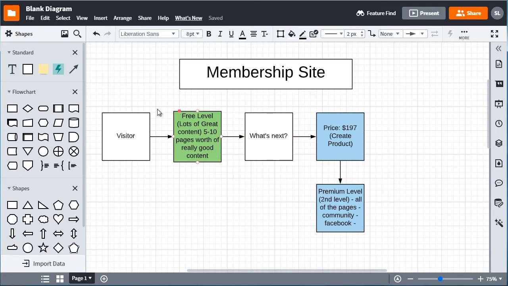So let me explain from start to finish. So we got the visitor, he or she comes to the site. They can then sign up, get access to the free level, lots of great content, whatever pages that you want. Then they're so impressed that they want to know what's next. Then you have a sales page and you say, hey, if you want more content and get access to the community so that you can get help whenever you need it, and then you send them to here, and if they buy that, then they get access to this. So that's essentially what the process is.